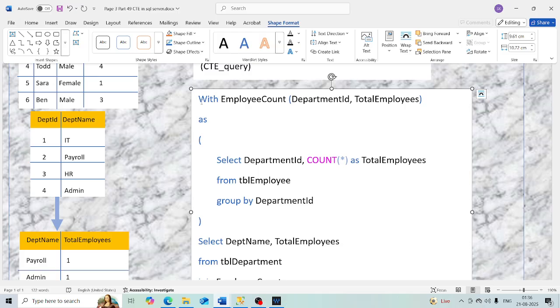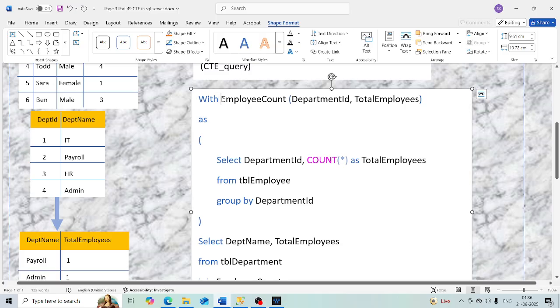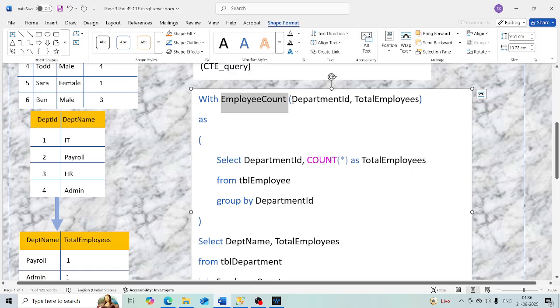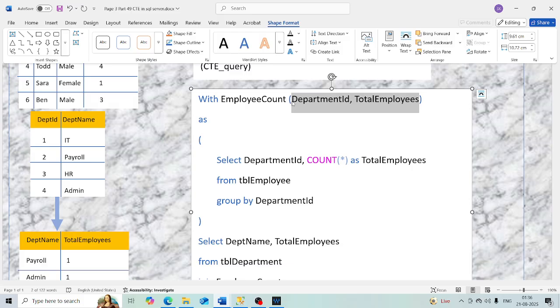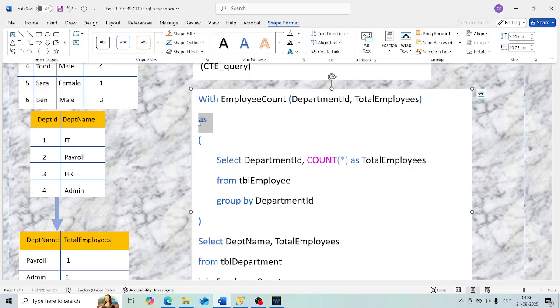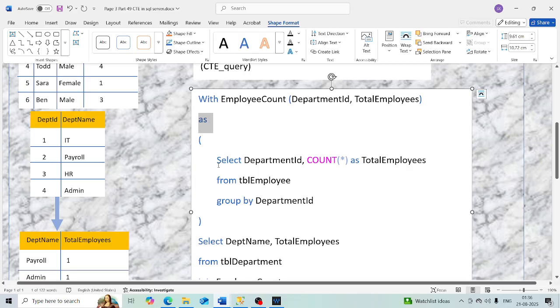Employee count is the name of the CTE. And department ID and total employees are the columns that form that CTE. Then the as keyword, and then this is your select query.